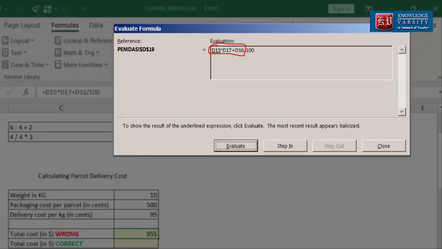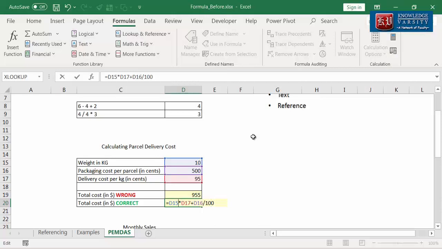In other words, Excel did not understand our requirement. If our expectation is to compute certain parts of the formula first, then we should put that part within the parentheses. Let me open a parentheses at the beginning and then close it before the division. You can see the formula equals open parentheses D15 times D17 plus D16 close parentheses divided by 100. I press enter and I get 14.5, which is the correct answer.